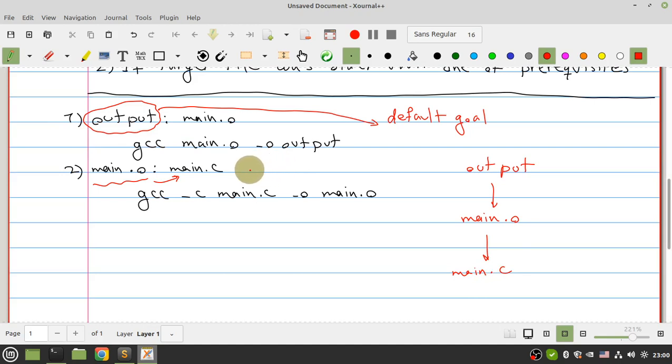For example, if I had main2.c here, you should write main2.c here. That's it. But I don't have another C file for my project, so I don't have main2.c, okay? Here is a simple dependency chart. Okay, dependency chart.